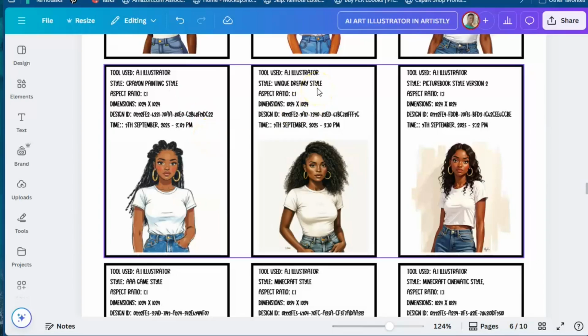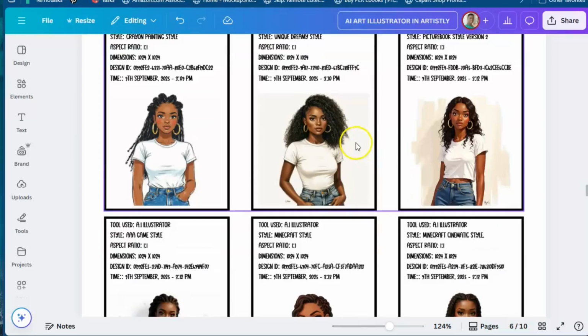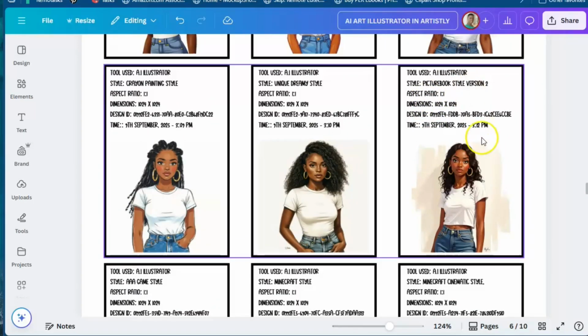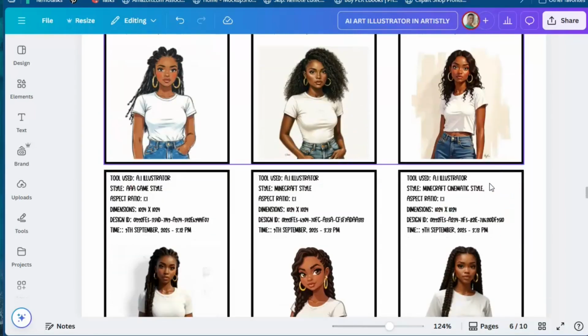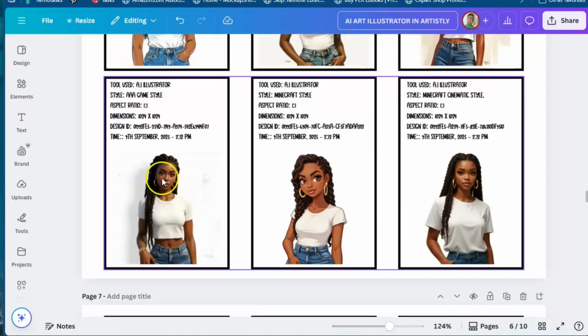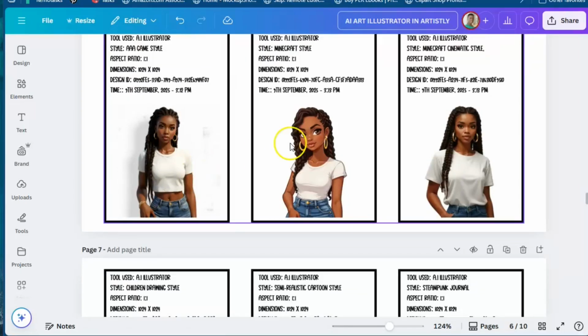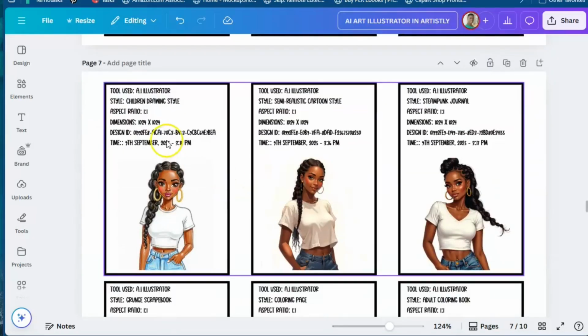This one is unique dreamy style. This is picture book style version 2. This is AAA game style. This one is Minecraft style. This is Minecraft cinematic style. Children drawing style.